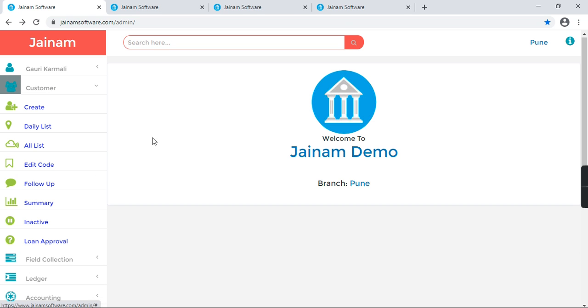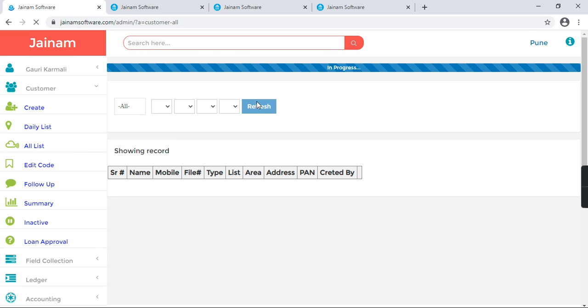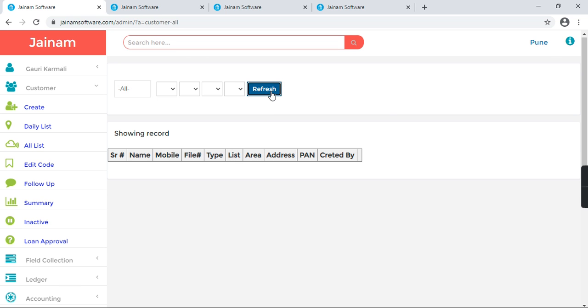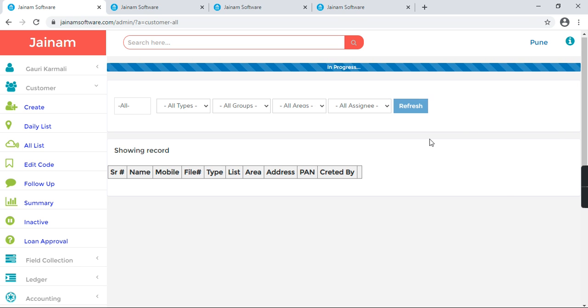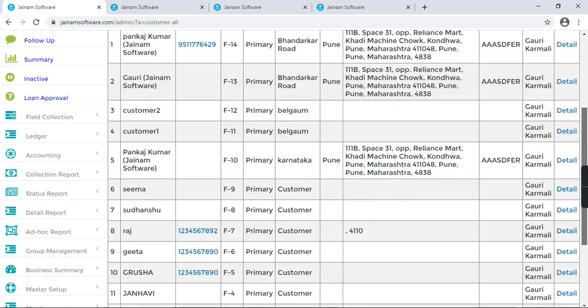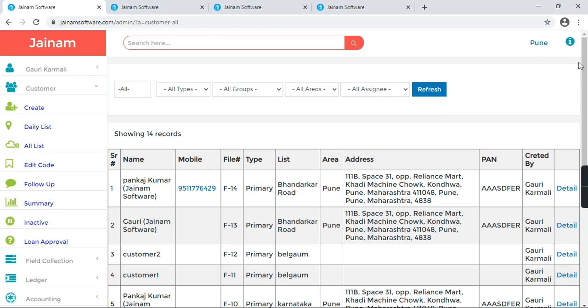So say for example, I go to customer, all list, and in all list, say I actually click on refresh. Okay. And once you click on refresh, say you see everything and you want to click the back button. So here, as you can see, there's no back button, but you can use this Chrome functionality. Chrome has an inbuilt back button that you can go back. Once you click that back button, you will go to your previous screen.